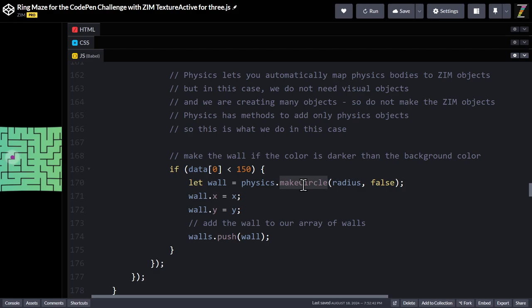In ZIM 10, we said, all right, let's do that automatically with an add physics method. So as soon as we use circle.addPhysics, we'll map for you so that you don't have to make a physics circle and then map your ZIM object to that. And that's what we meant by integrated physics. That's why we can just say new Circle().center().addPhysics(), and physics gets mapped. So we no longer have to do this.